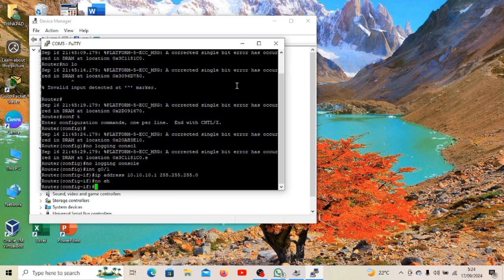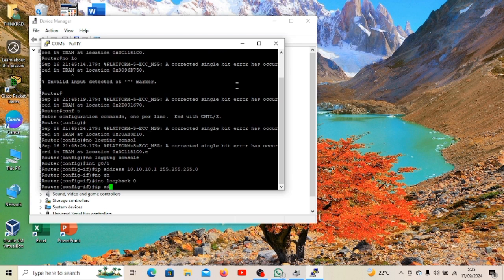And then don't forget to write no sh, because if not, it can make the config not work. And then the loopback. I don't know why we have to configure the loopback, but I just follow the video. The IP address for the loopback is just 1.1.1.1, and the submask is still the same.